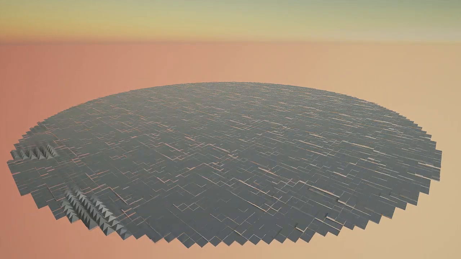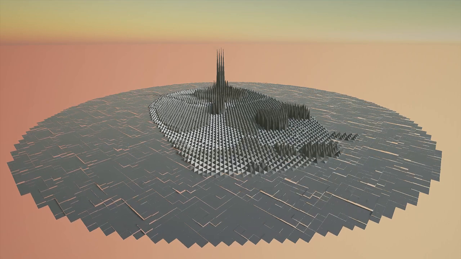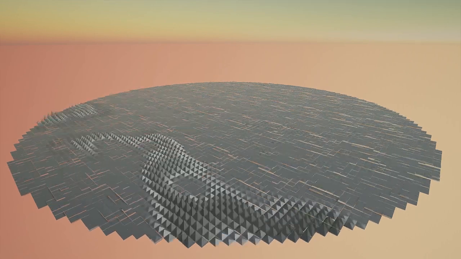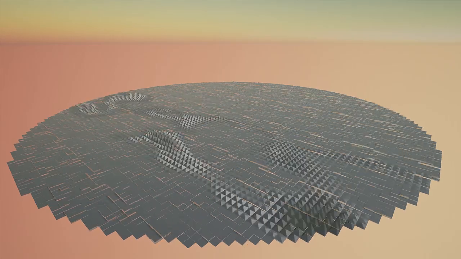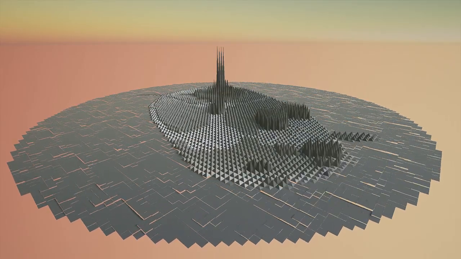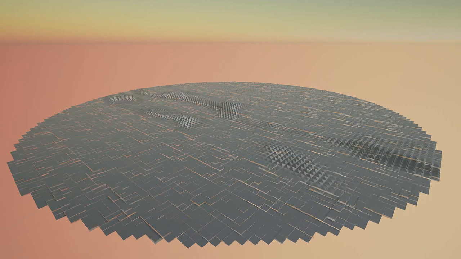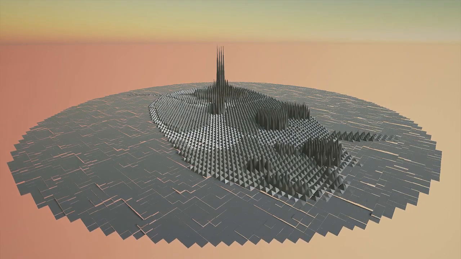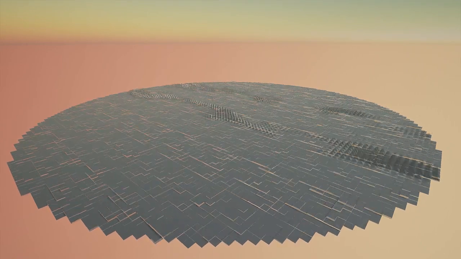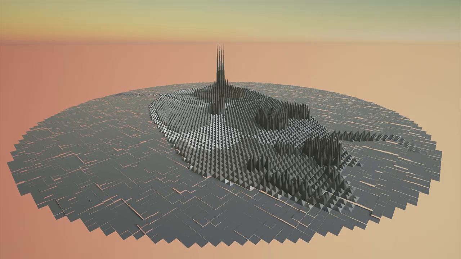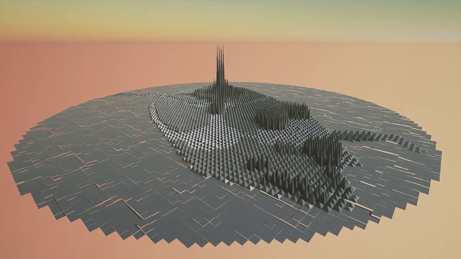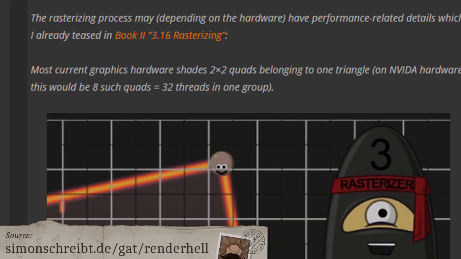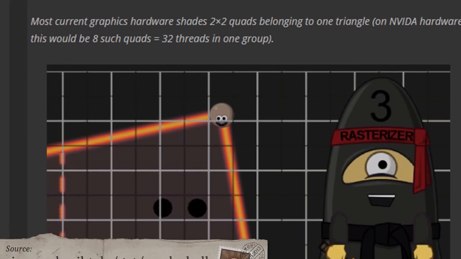The problem with my solution is that it creates many thin triangles, which are kind of a worst case scenario, because you not only get many ugly edges if you have no anti-aliasing activated, but also the GPU does not like long thin triangles at all. And if you want to know more about that, you can read the Render Hell article where this problem is described in a more detailed way.